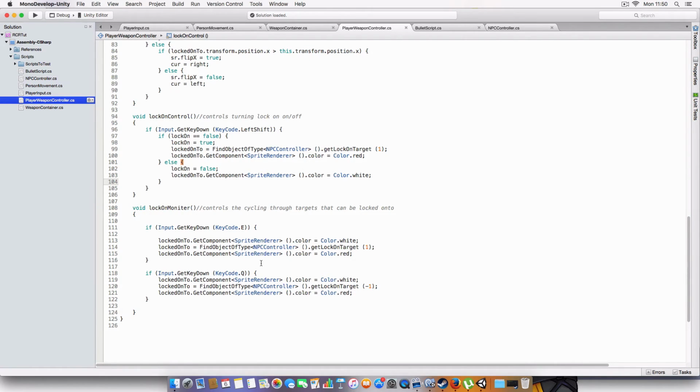Oh well. So yeah, basically, when it goes through the array of currently locked on stuff, when it's changing, it'll set the color of the locked on to white, then if it passes in a positive value, it'll go forwards through the array, and if it's a negative value, it'll go backwards. And it'll set the new locked on component, not locked on sprite, to be red.